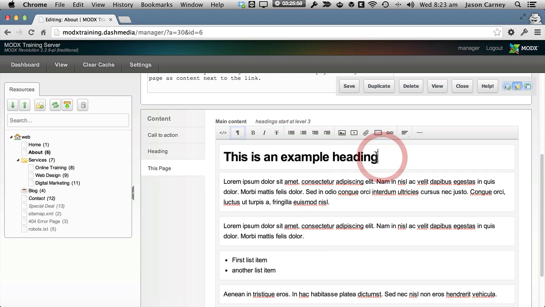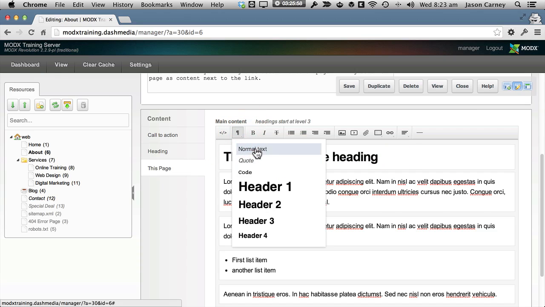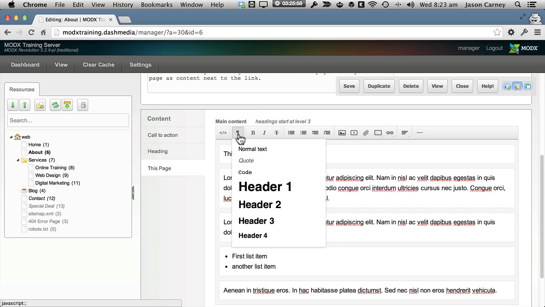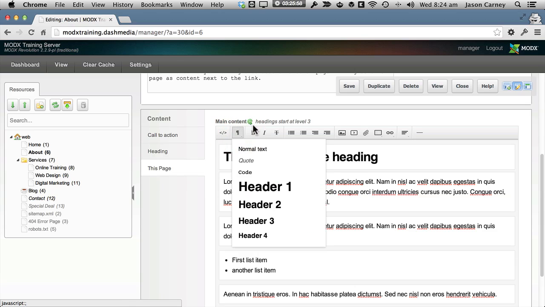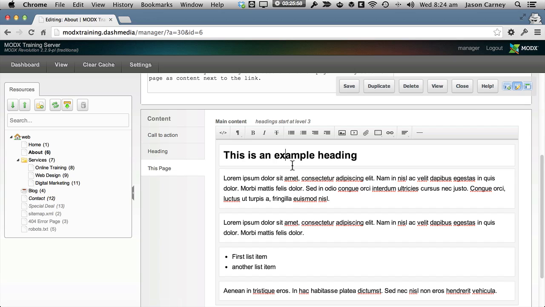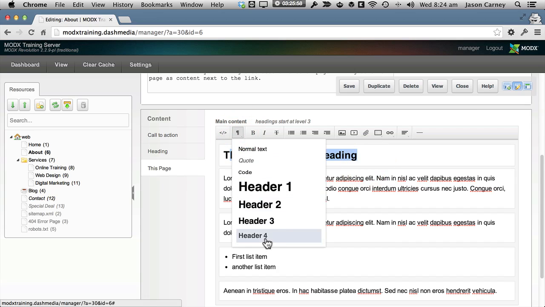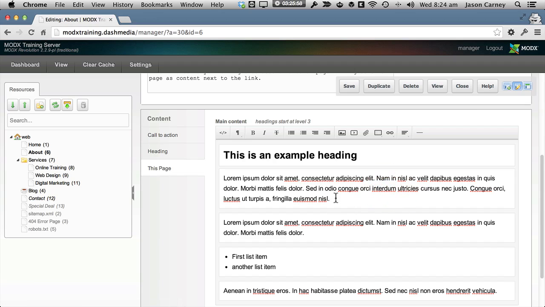So I can change this block to be normal text if I want to, or change it back to a heading of level 3. Or I can make it heading 4 or 2, but we've been told that this should start at level 3, so we'll leave that at level 3. So that's our first heading. Any other headings that come beneath that heading need to be a heading 4, or if it's a heading on the same level, we can go back to heading 3.